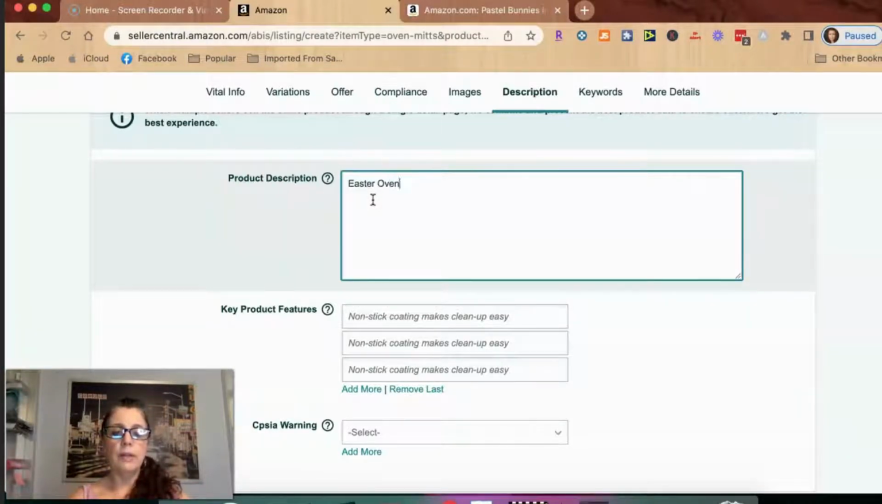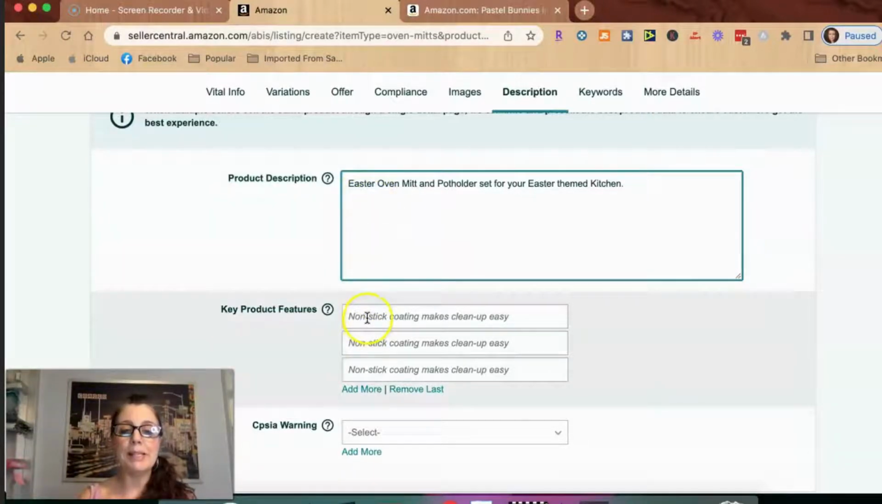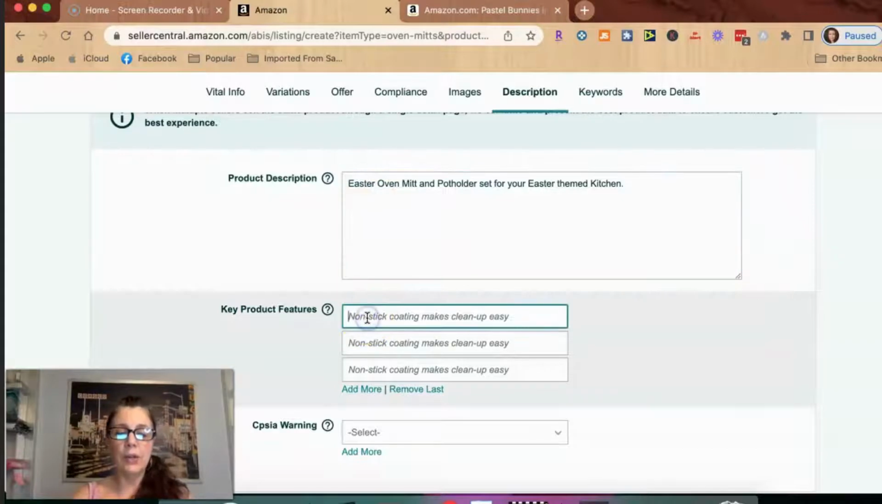Easter oven mitt and pot holder set for your Easter themed kitchen. I'm leaving this one pretty basic. You can put more there, don't get me wrong, but I'm just trying to keep it basic for the listing. Here could be set of 3.